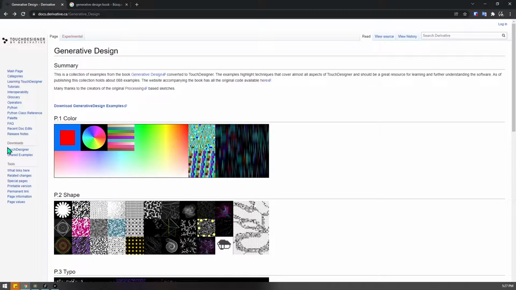So basically what I want to do with these tutorials is explain how to make this translation, because you can download these examples, but there's no explanation of how maybe this line of code in Processing is translated to this node inside TouchDesigner. And also some things are quite different, like the resolutions. The resolutions are different, or some behaviors are different.